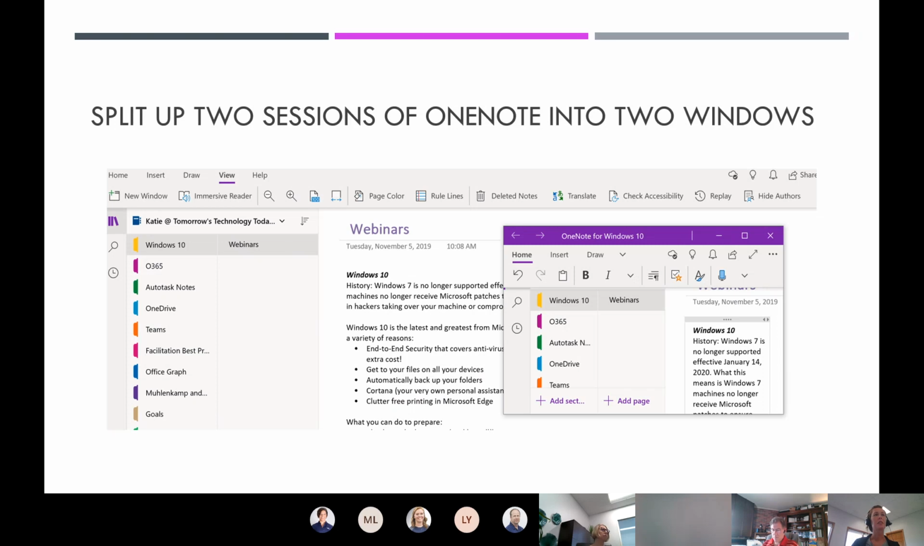Split up two sessions of OneNote into two windows. So this goes back to a lot of the different windows that we use for Windows 10 and how they're starting to get a lot of the apps so that they have that pop-out window. It's kind of the same thing, that you can have two different screens open at the same time so that it easily allows you to multitask.